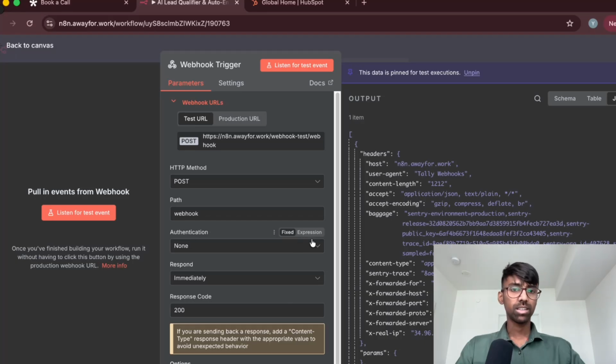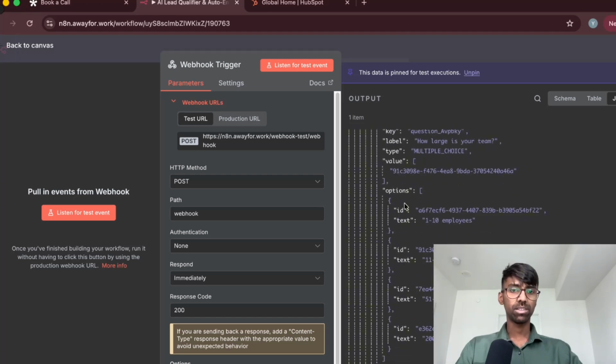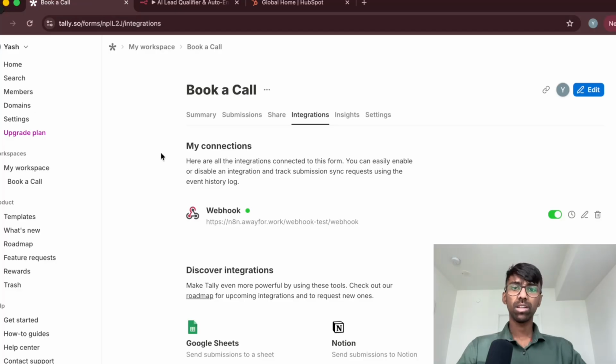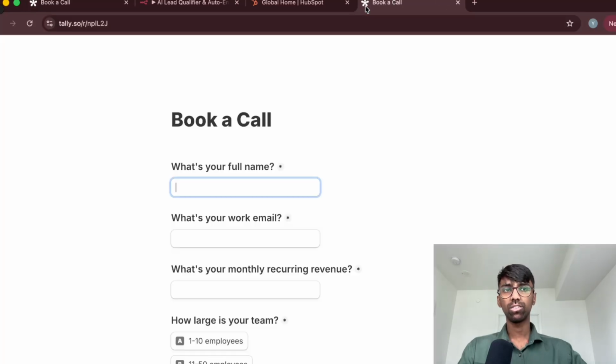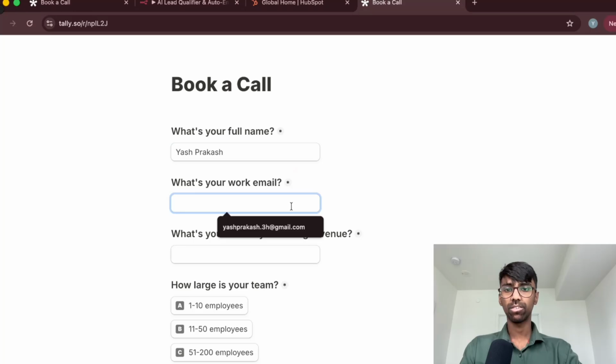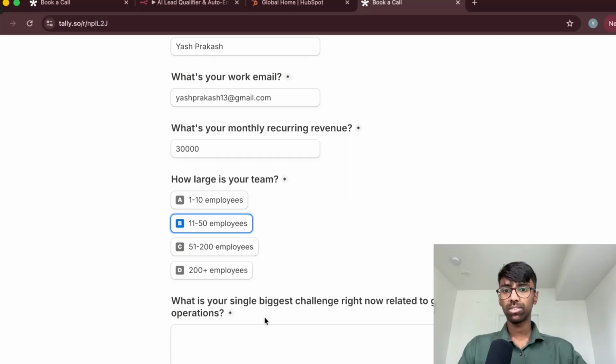So once you test this, you can see that for a submission we will have these many fields taken. So let me submit this form once again. All right, so let me copy the form link, go to a new tab, and just submit it for real this time in front of you. So let me just put my email. Let's put 30K. Let's put 11 to 50, and let's just put something here.